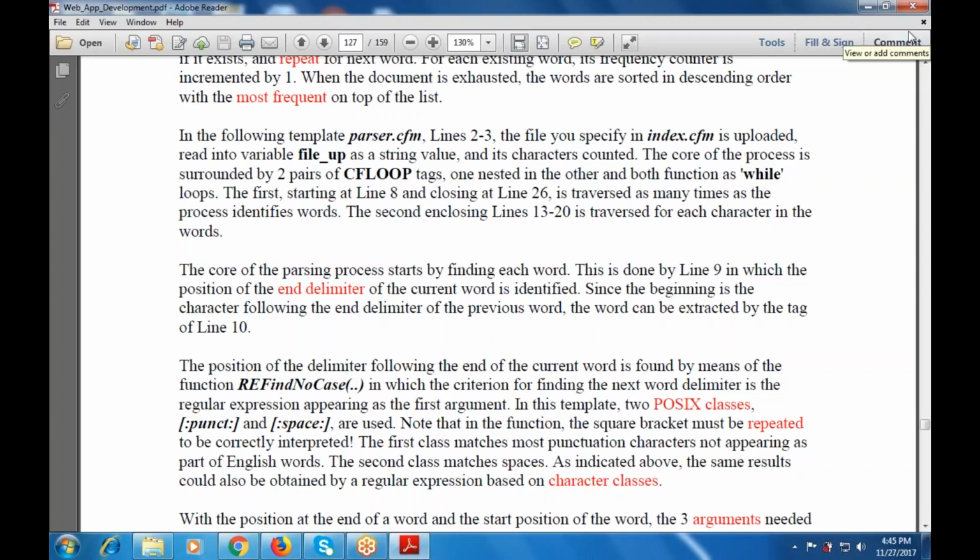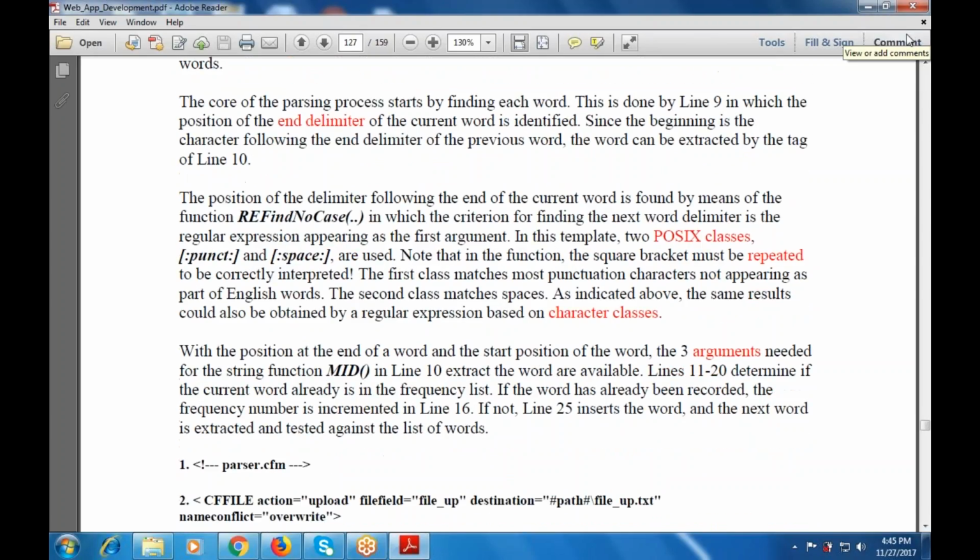Whatever the file is, the same result could be obtained by a regular expression based on the character classes. And when we use a position, that argument must be needed from the string MID.